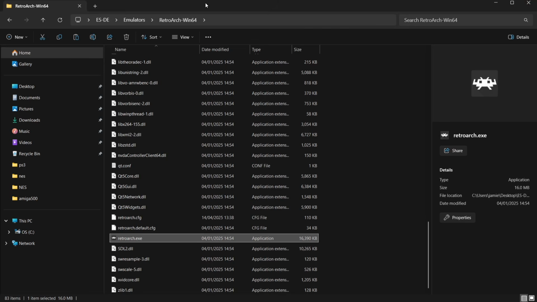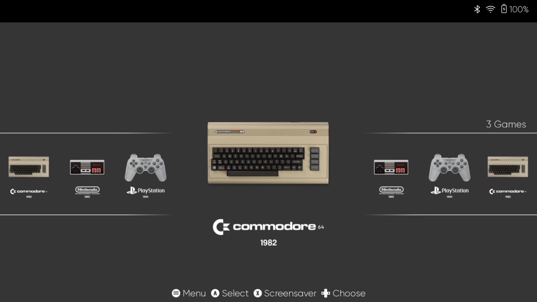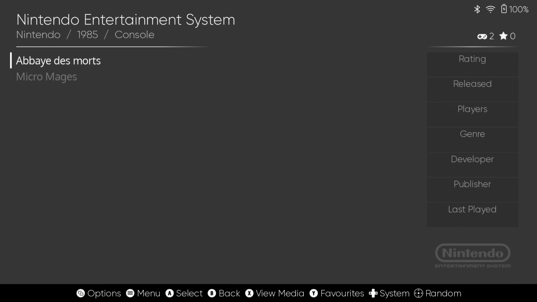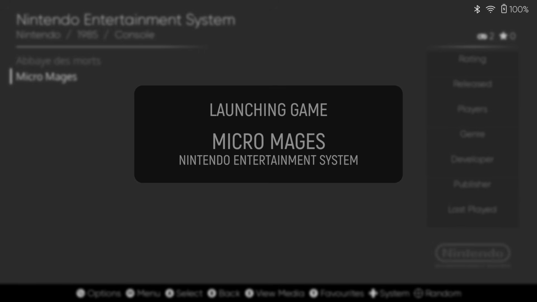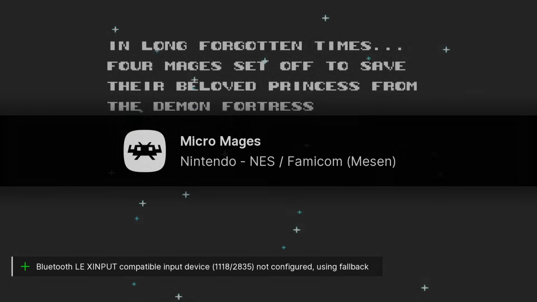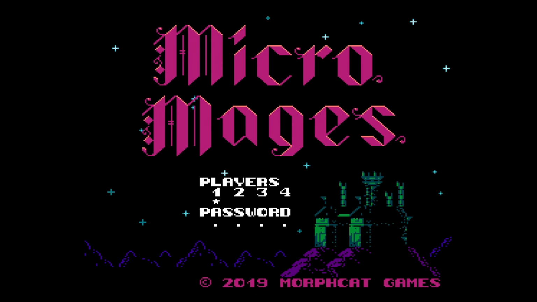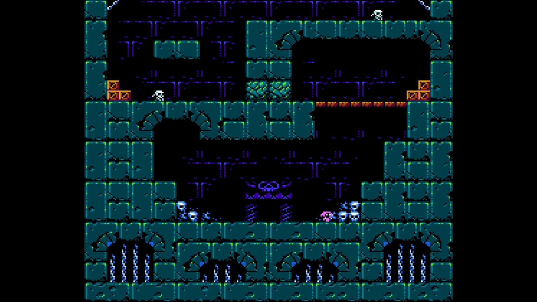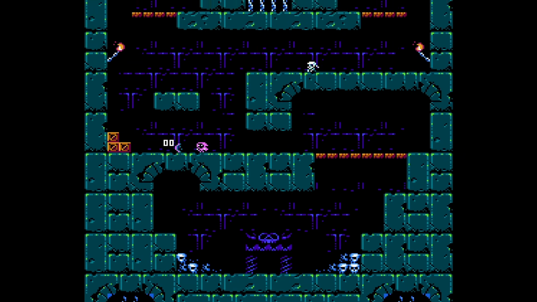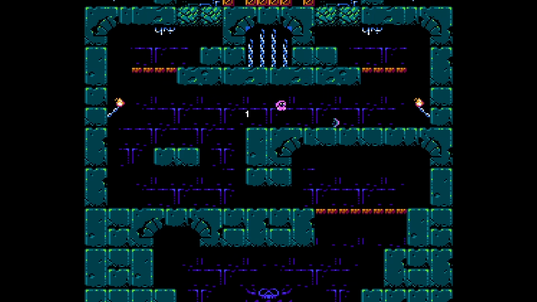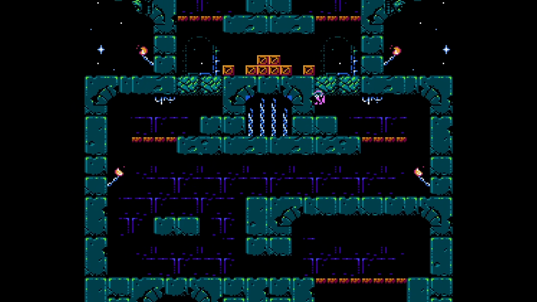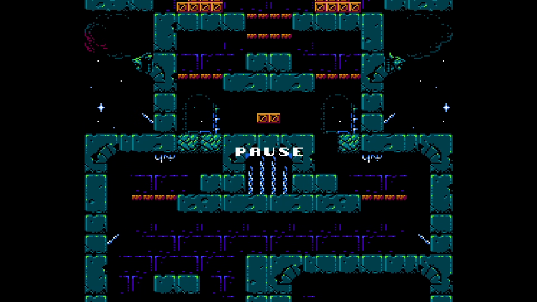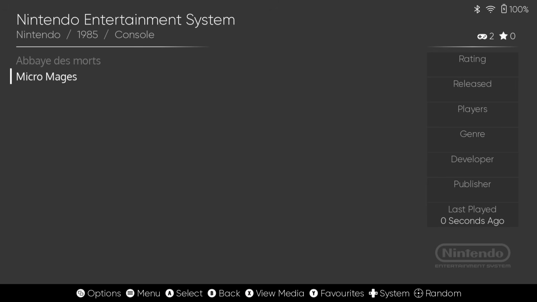Okay. Now what we're going to do is open up EmulationStation. Now if I go to Nintendo and open up one of my games again, press A. Okay, and I'm just going to exit out of this game, just pressing the escape button twice. So as we can see, Nintendo Entertainment System is set up.